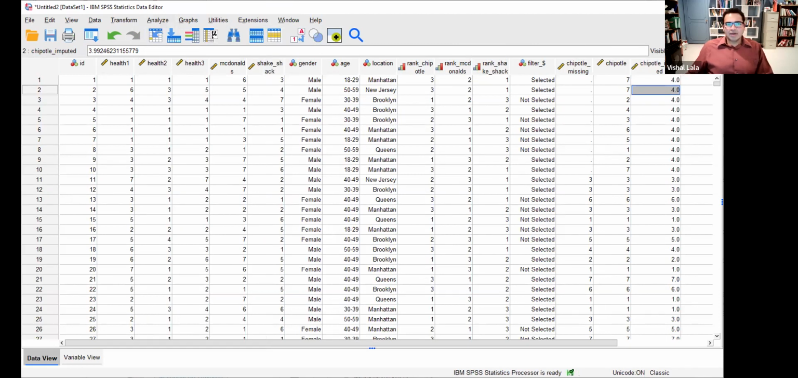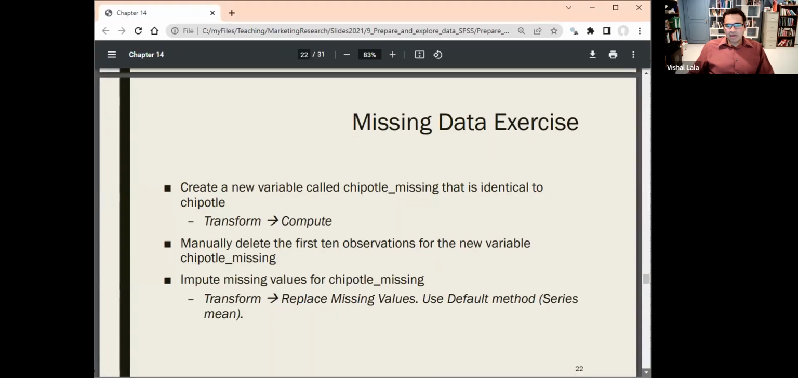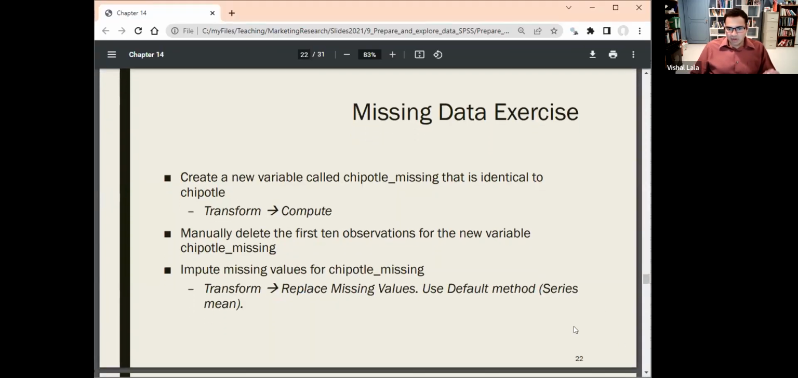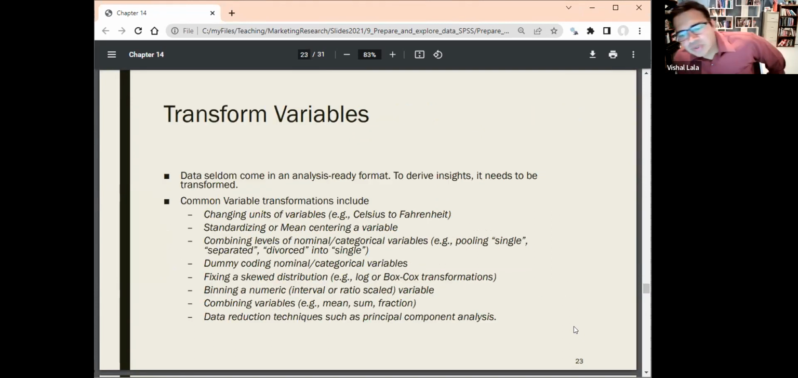Let me move back to our slides now. So we have now examined missing data values and how to impute them. Let's move now into the part on transformation. Data seldom comes in an analysis-ready format. To derive insights, you frequently have to convert the data into a different form. These transformations can open a lot of opportunities for analysis of our data. And so you really want to spend time here thinking about variable transformation.